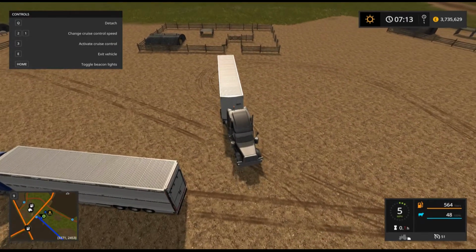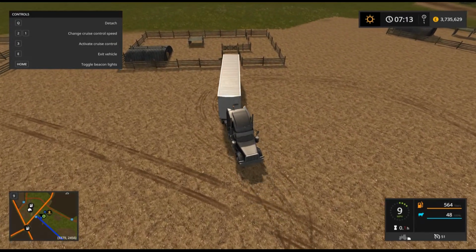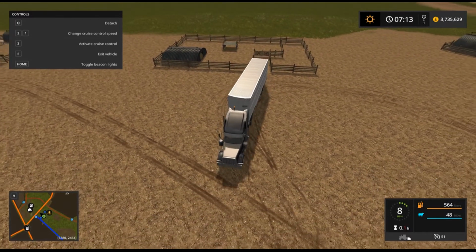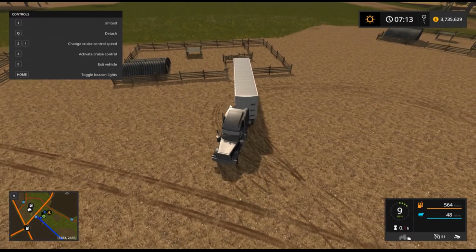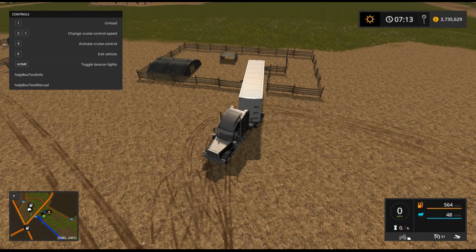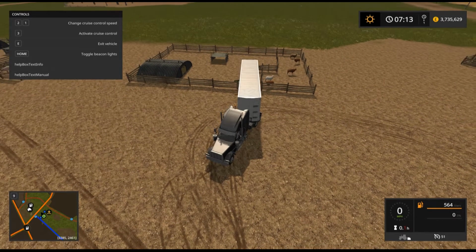My reversing skills with these is not the greatest, so forgive me, but we'll just try and get as close as we can. Oops, try that again. There we go, I'm in the trigger, so that's good enough. So we'll press I, and there we go.